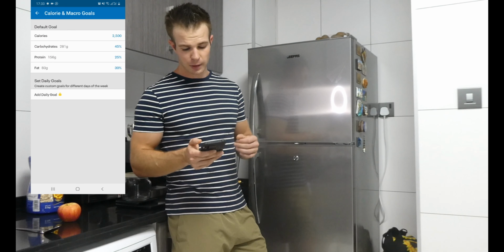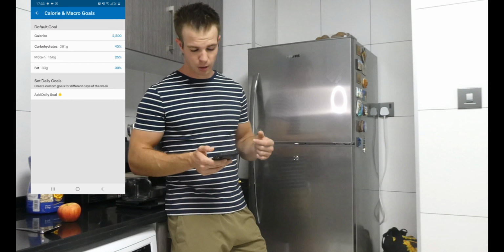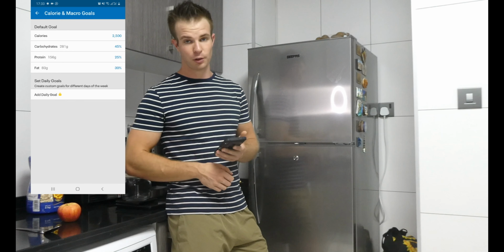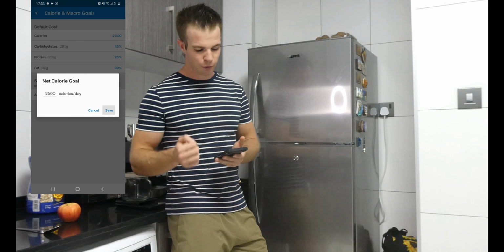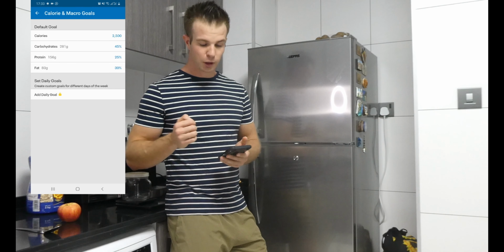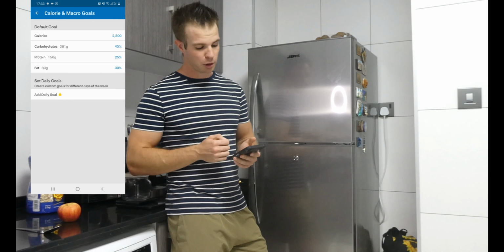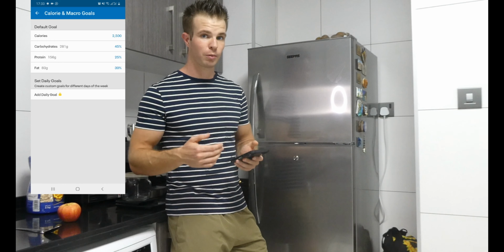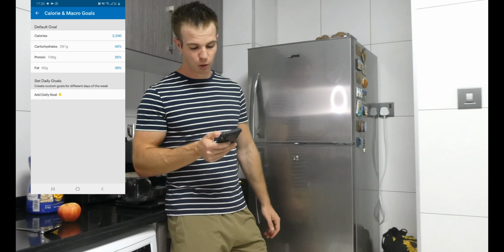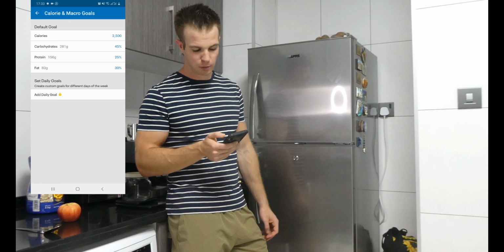Now I have this set up already because I know that for me to be in a deficit I want to aim to get about 2,500 calories. So we set that to 2,500. From there, for you to get an adequate amount of protein, you need about 25% of your daily calories to be coming from protein. So we're going to set our protein to 25%.